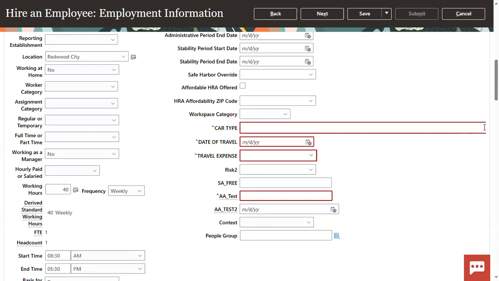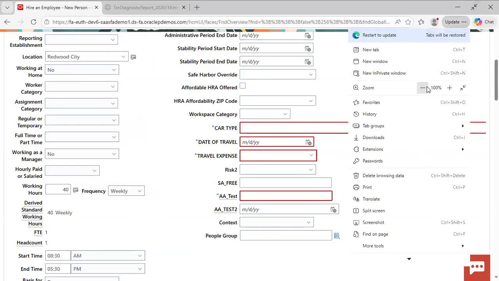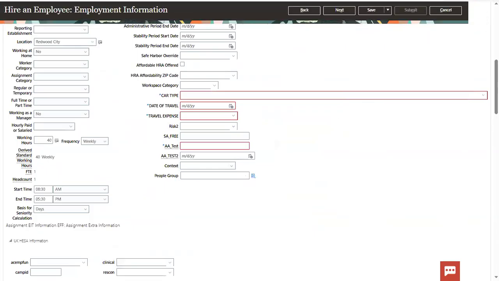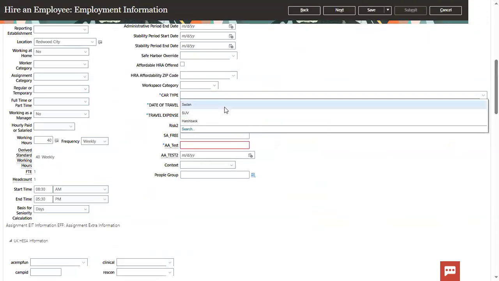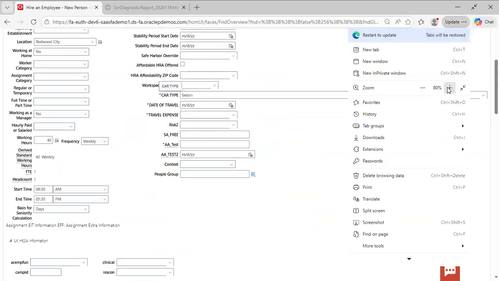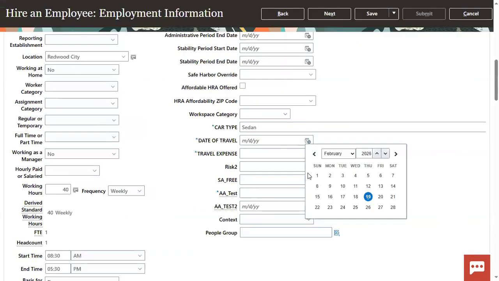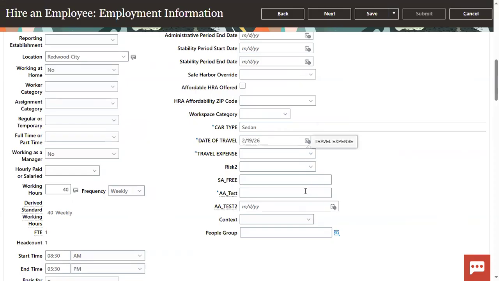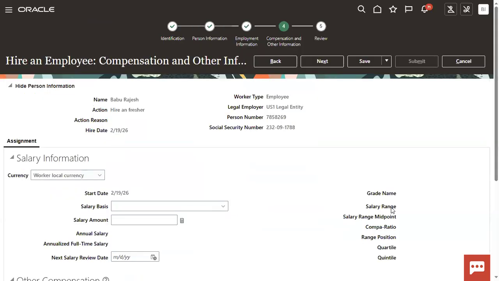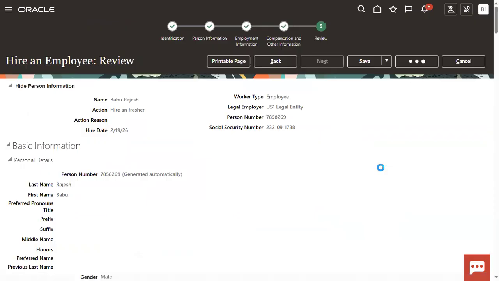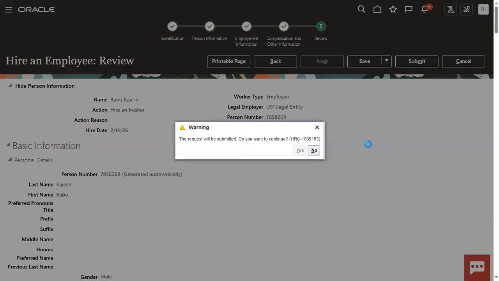Car type has got some LOV, but I'm not able to see the full field here because of this width. So what I can do is make the zoom size low and choose the value. Then you can go to normal position and enter those fields. Someone enabled these fields and forgot to make it an optional field or at least remove it. I'll show you how to do that also. Now it's fine. Now you are able to complete the process. You are able to hire employees successfully. Let's complete this. Okay, done. That's how you can go ahead.